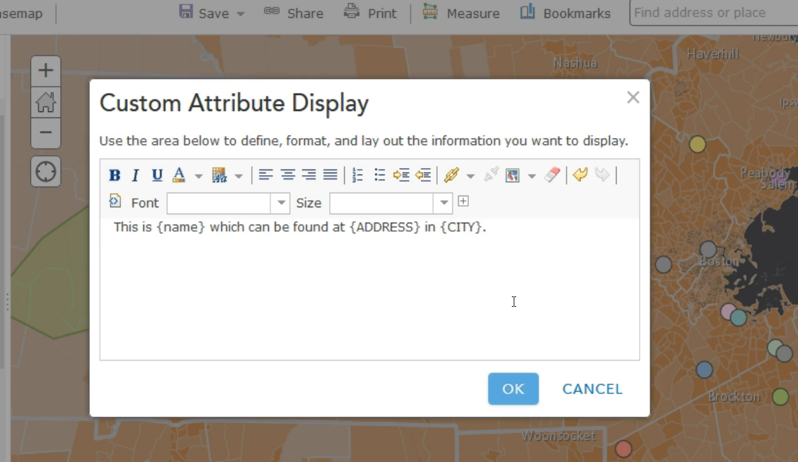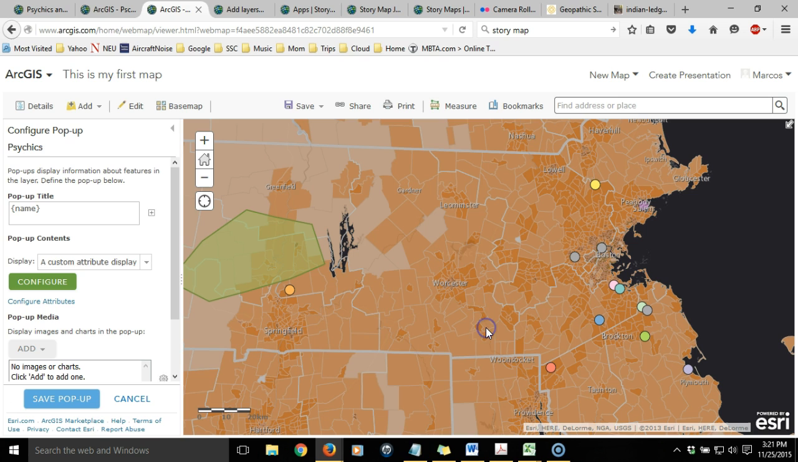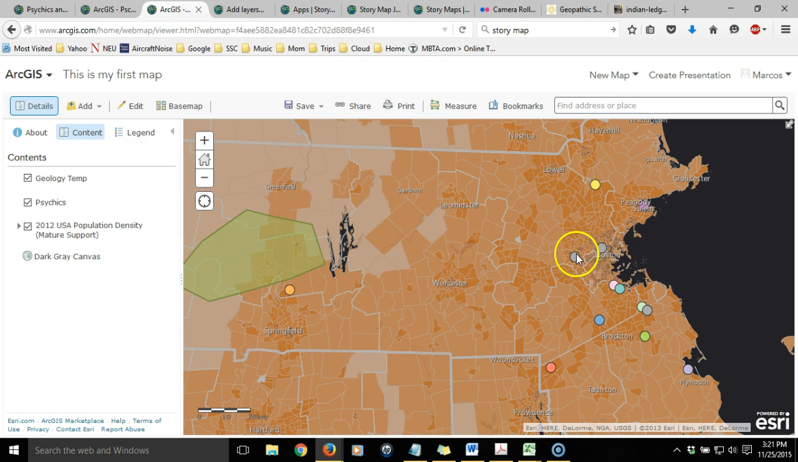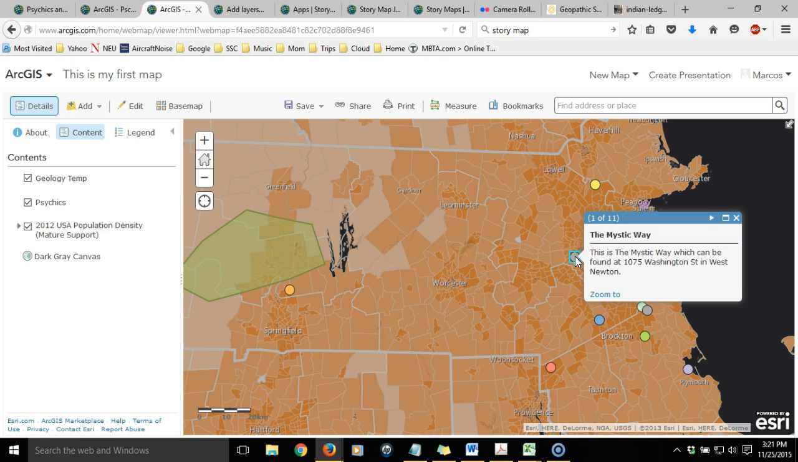All right, and so let's leave it like that for a second. So right now, again, I'm putting in some static text which won't change with the name of the business, the address, and the city. I'll click OK. Save the pop-up. Now when I click on an individual feature, you'll see that the pop-up displays this is the Mystic Way, which can be found at the street address 1075 Washington Street in West Newton.